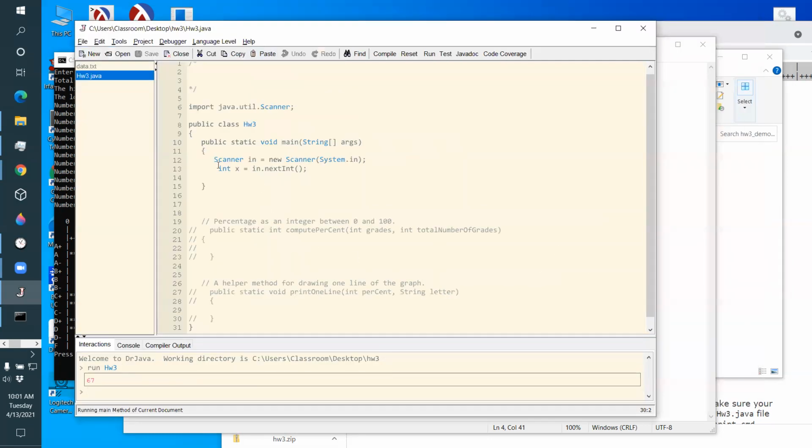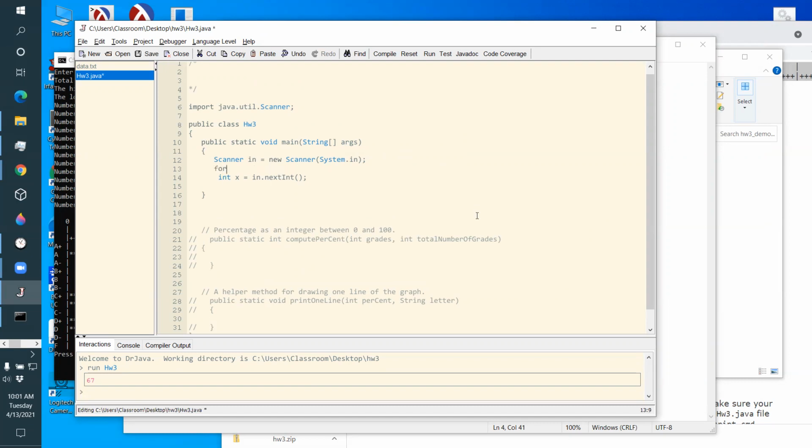Let me put that in a while loop or a for loop. I'm going to do this 5 times. See, what I just did now is I wrote, I'm going to read X 5 times.